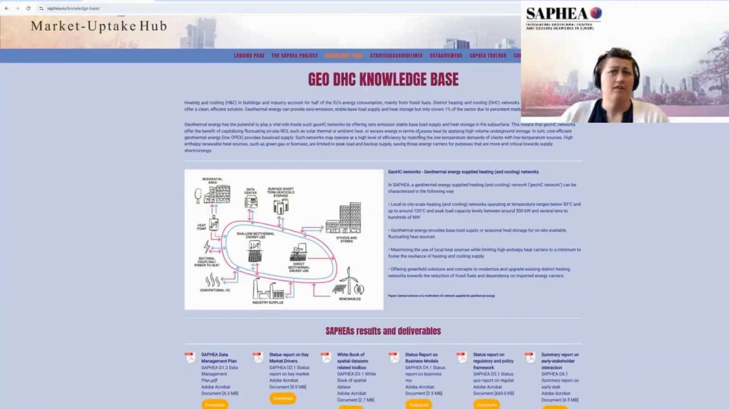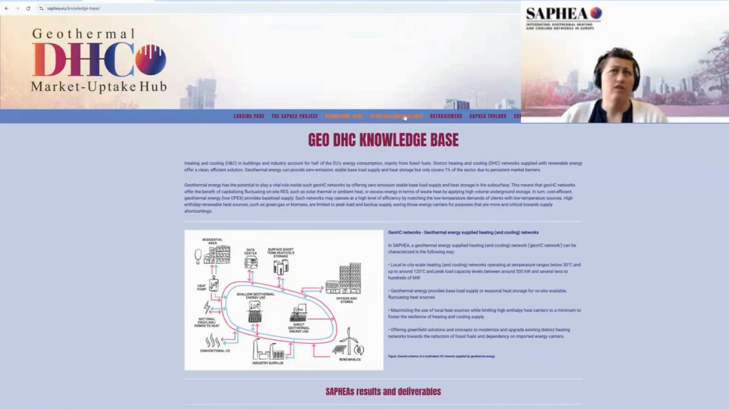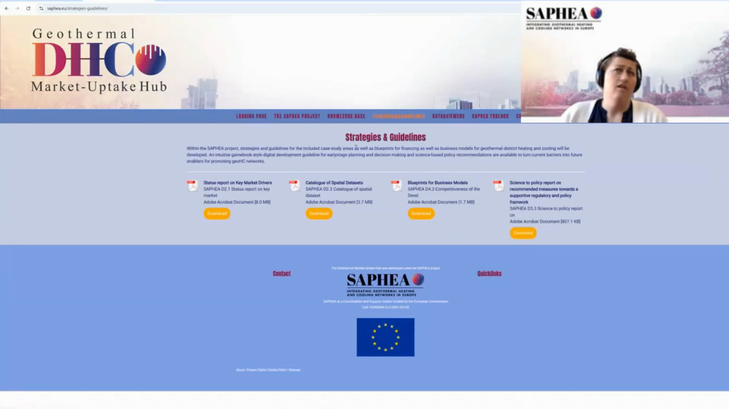Some of these deliverables are used as guidelines or strategies. Some of them are still missing because they are currently being worked on, but here you can have a few as a lookout. You can see we have some blueprints, and we have a science to policy report on recommended measures for regulatory and policy frameworks. So this is a bit in progress, but you will find more guidelines and strategies there.